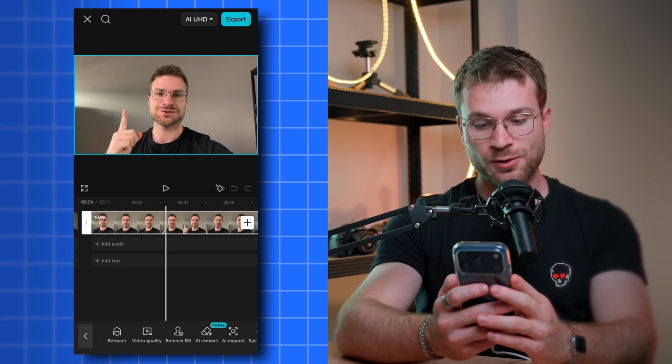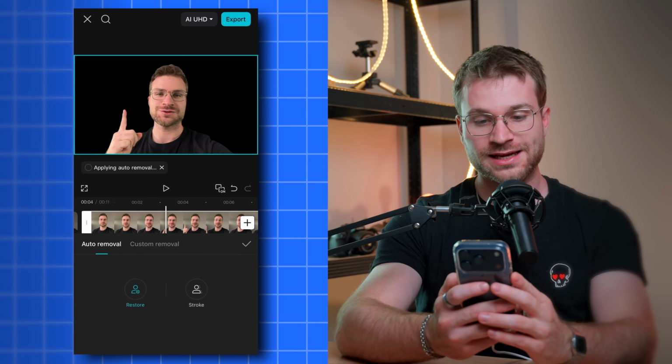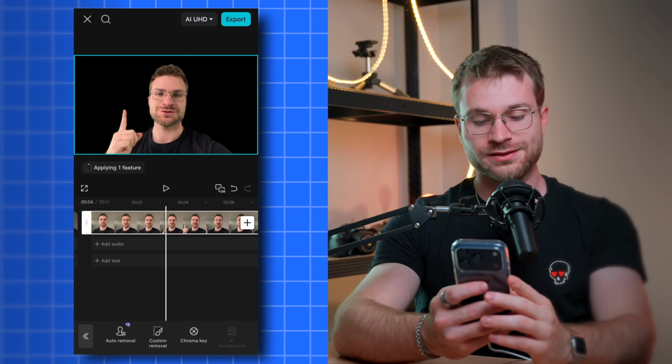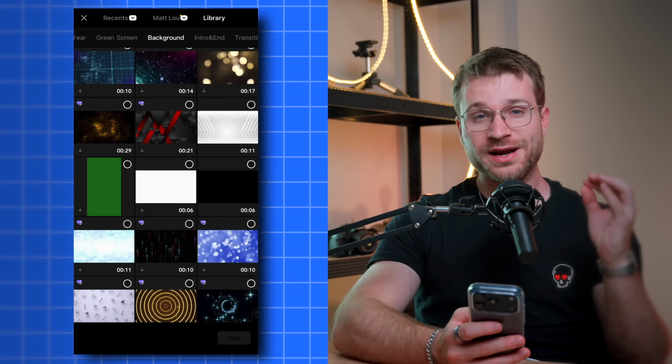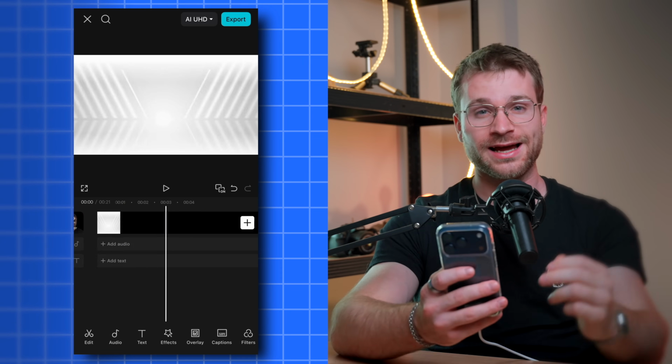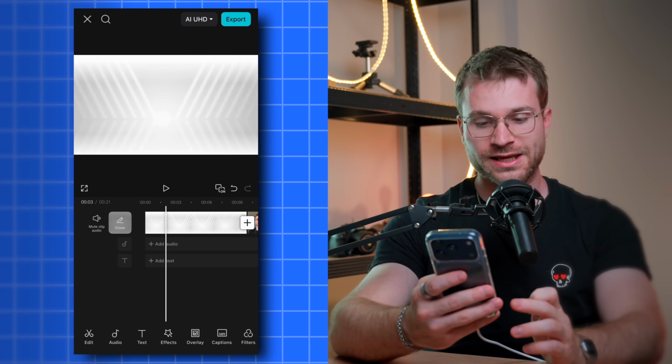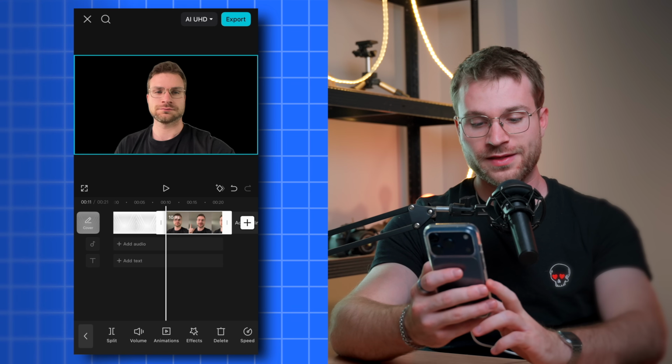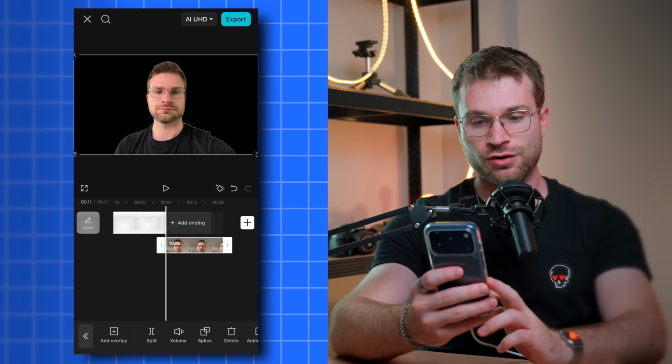Select on your video, swipe over to remove background, and then say auto removal. We can then go ahead and click that check mark. We can then choose whatever background we want to be placed behind us. I like this option right here, so I'm going to go ahead and select add, and then select it on ourselves, we can go ahead and click overlay.